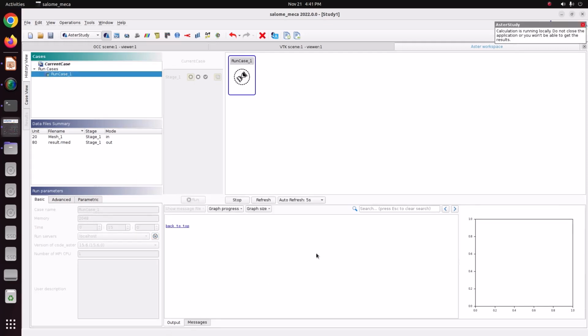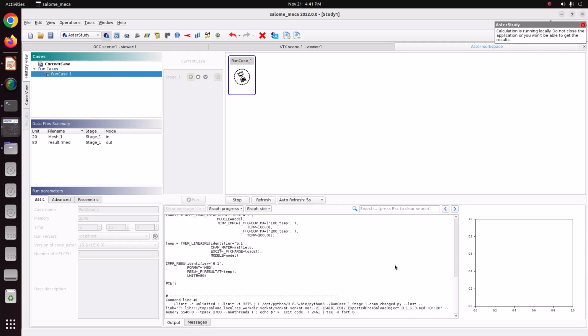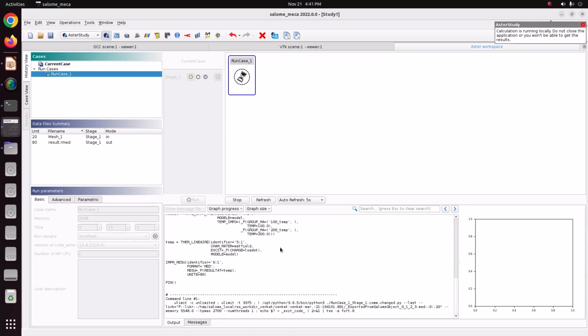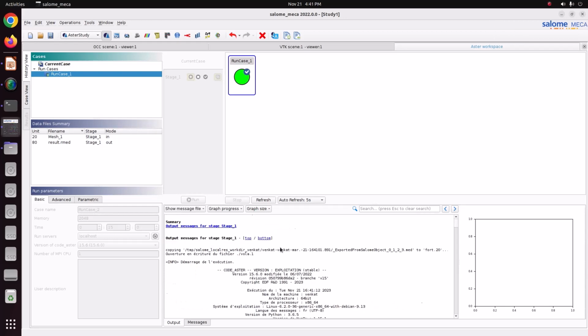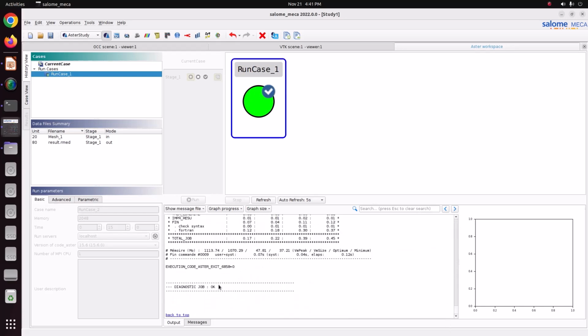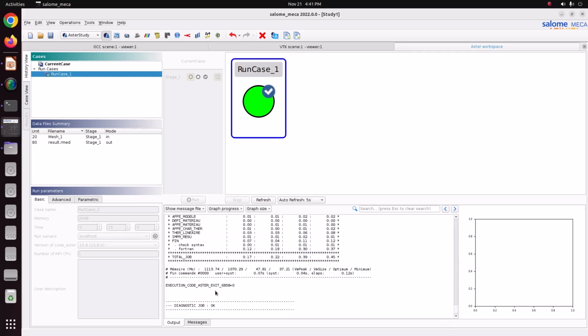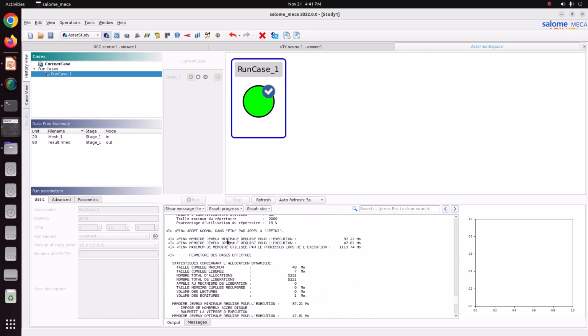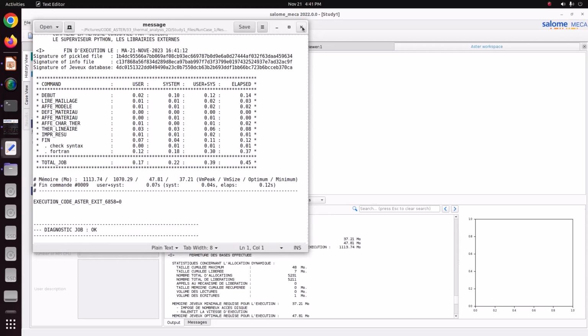Here we can view the message file. Now it's reading the command file. Now it's solved. You can see the case is coming with the green tick mark. That means there is no error message. Here also you can see it: diagnostic job okay. If any error comes, we can read the message file. This is the message file. Here also we can read it, or go directly for the message file, which will directly open it. If any error comes, we need to rectify the error by reading the message file.